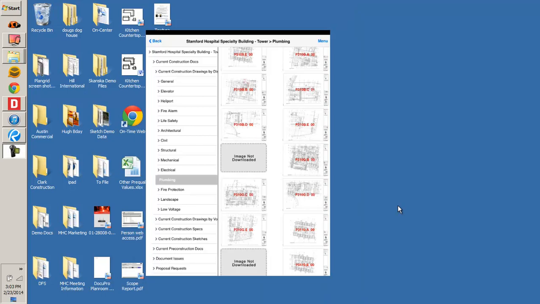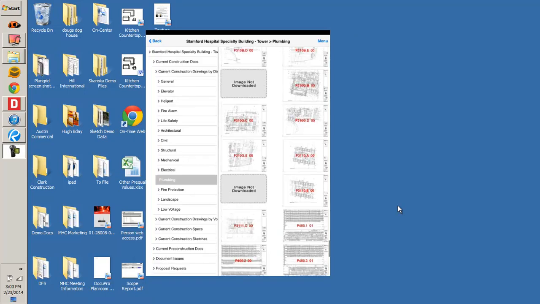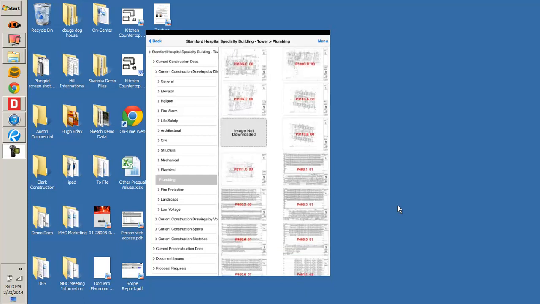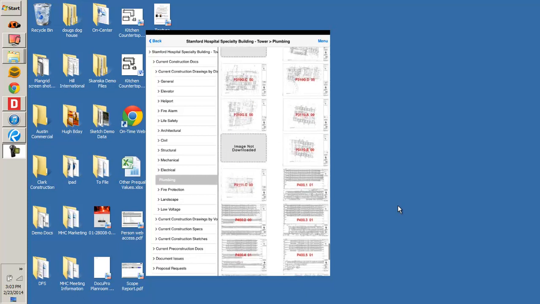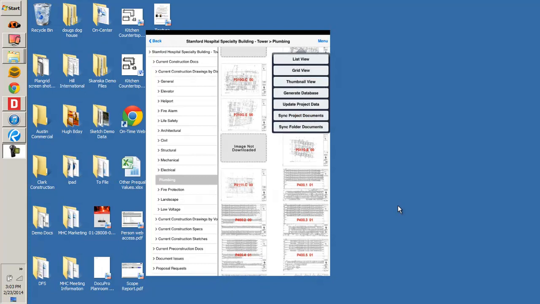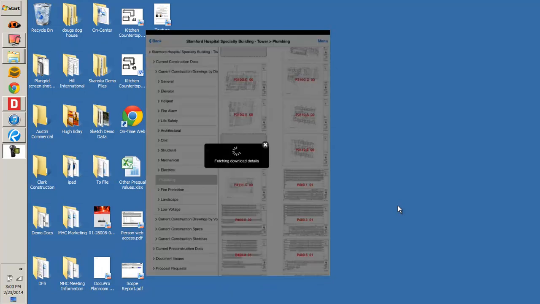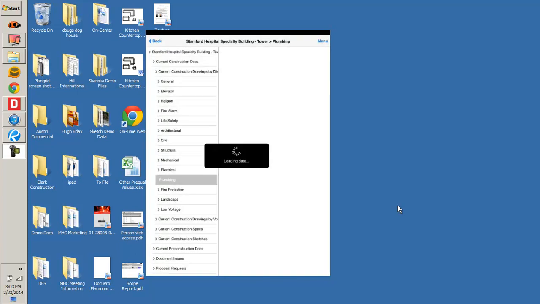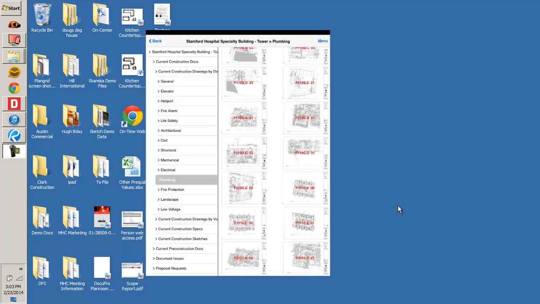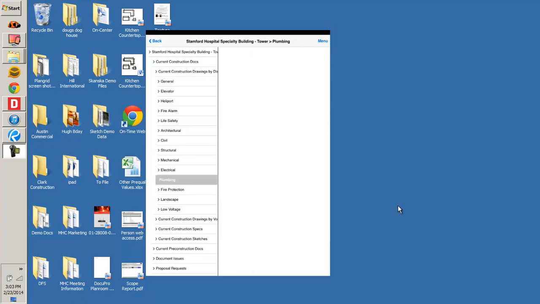All right, Mahendra, here's the problem I'm still running into. You can see that I'm missing a couple of documents here, and if I do menu, sync folder documents, you can see it's not seeing that they're missing. And no matter what I do, those documents sometimes disappear like this. That's kind of weird.